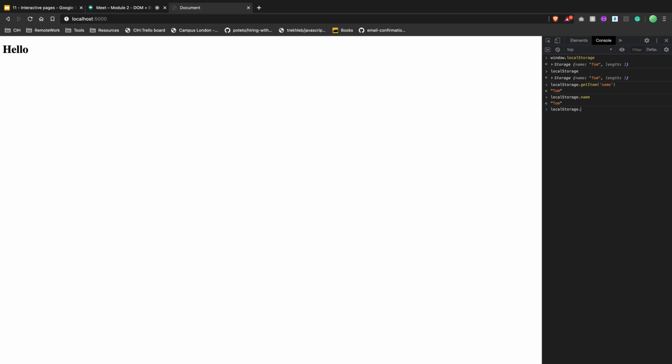And the same for setting. You can have localStorage.setItem, and you need to provide a key. I don't know, age, and you want to provide the value. Let's say 28. And you can use it again. So let's say age. As you can see, it's stored as a string. So it converted our number to a string, right? And you can also set a value with localStorage just dot, I don't know, height, without setItem. That might be easier for me.